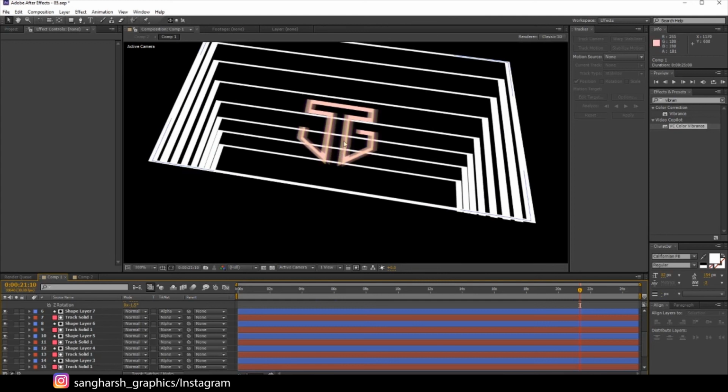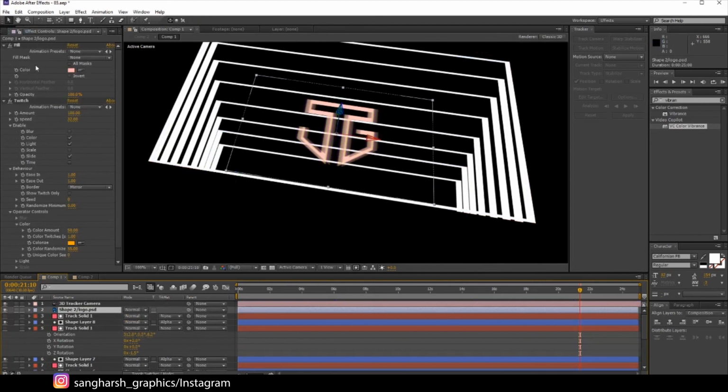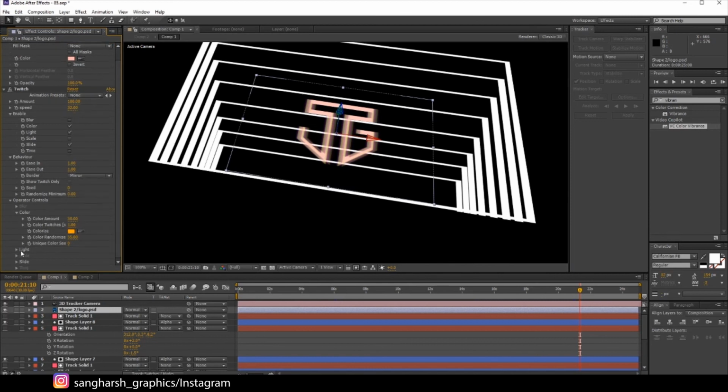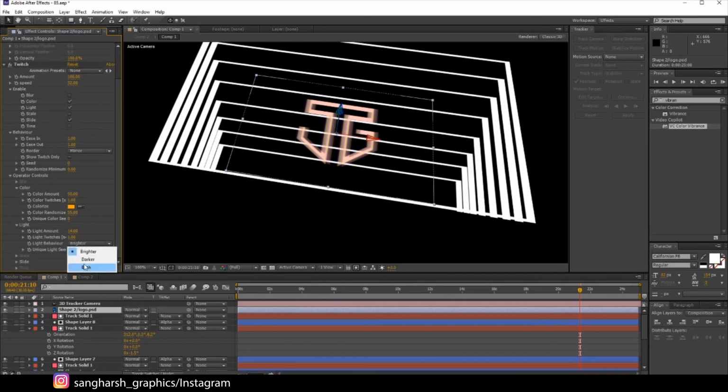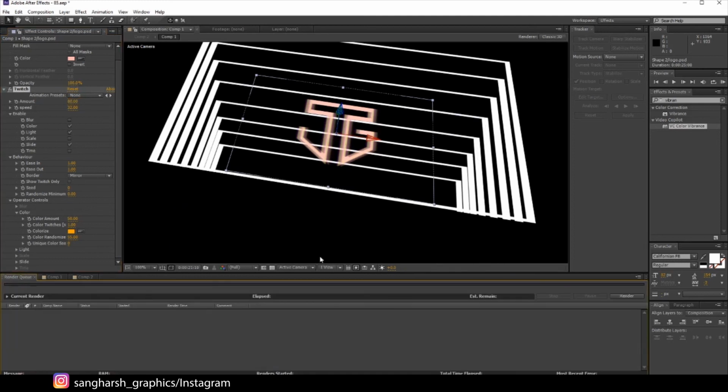As you can see, the twitch amount is too much for this solid, so that's why it is glitching too much. We can do one thing. In operator controls, let's see, changing the values. We can choose both, and we can also decrease the twitch amount to 80. Yeah, like this, and that will give a nice solid look.